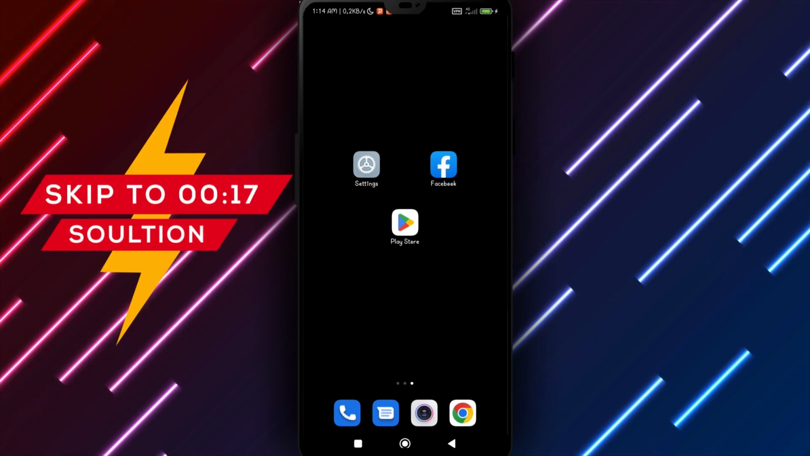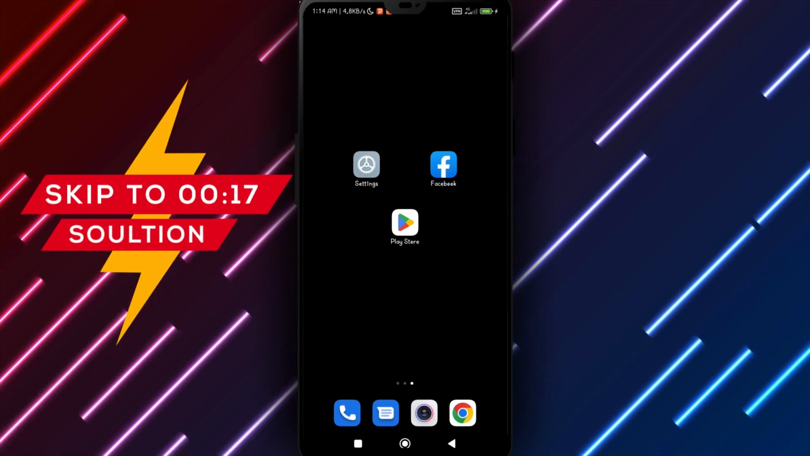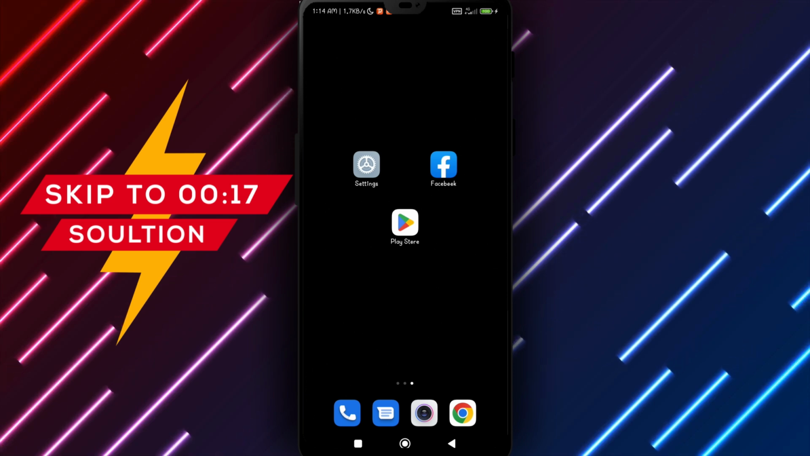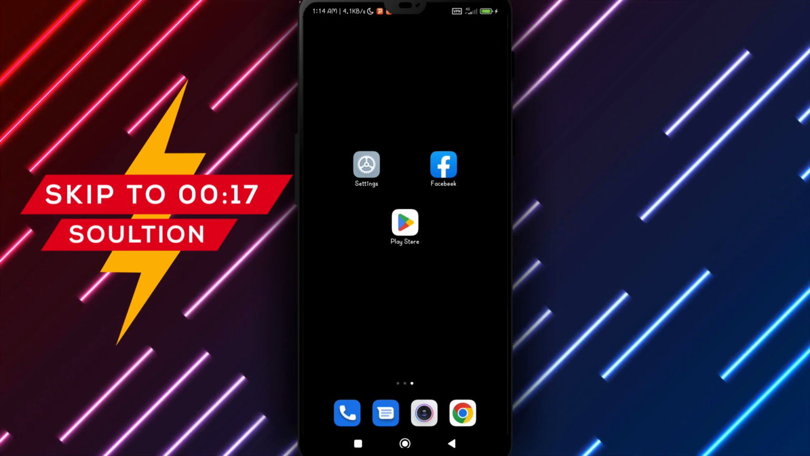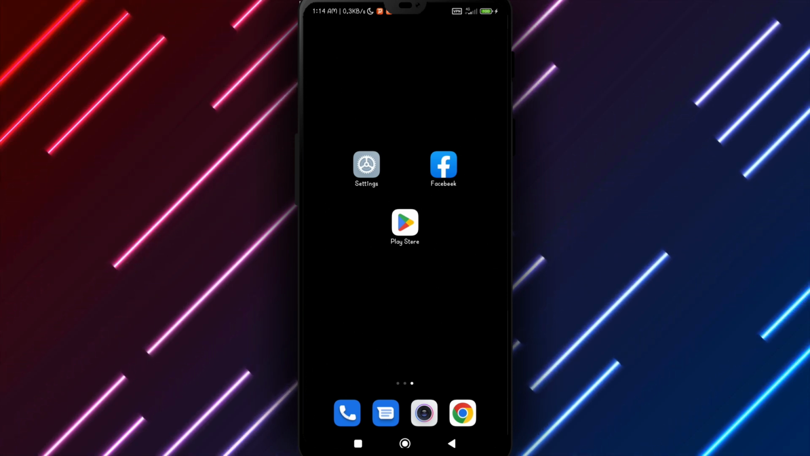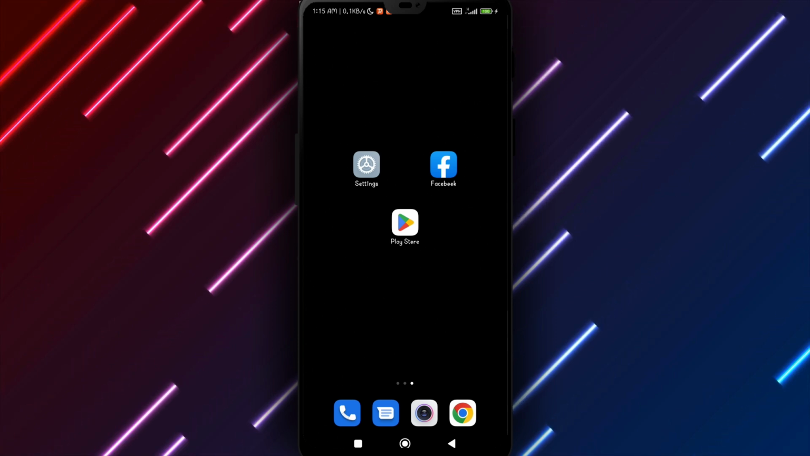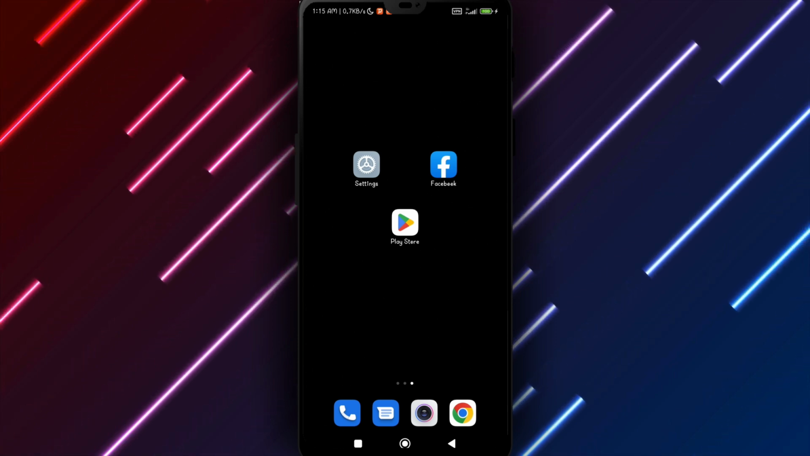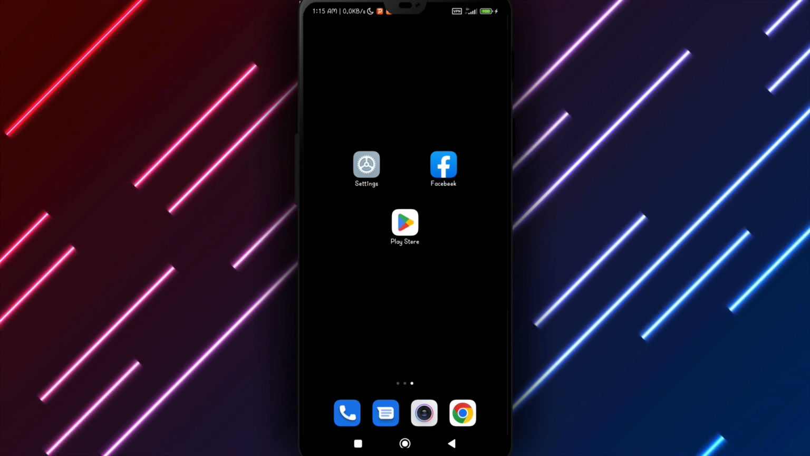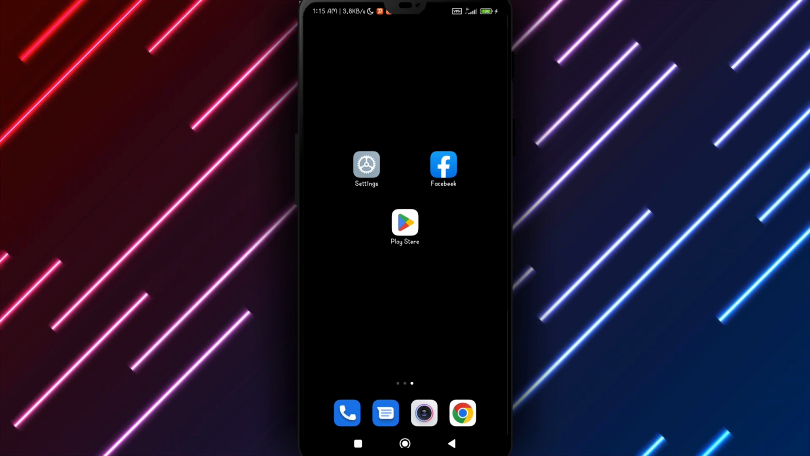Hello and welcome to this tutorial on how to troubleshoot issues with the Facebook app freezing on Android in 2023. In this video, we will provide step-by-step guidance on fixing common problems preventing the Facebook app from responding properly on your Android device. To begin, clear the Facebook app's cache and data.